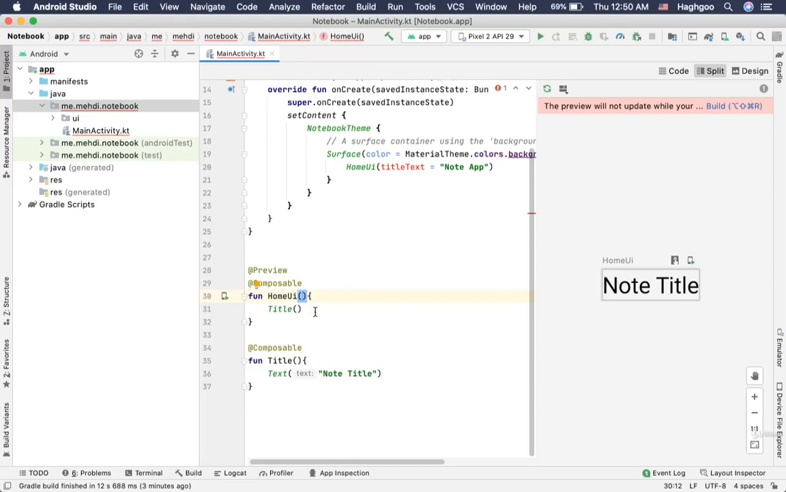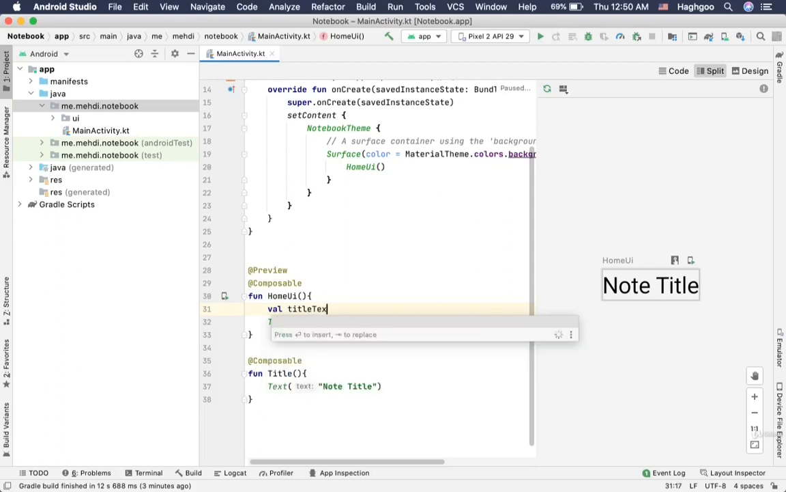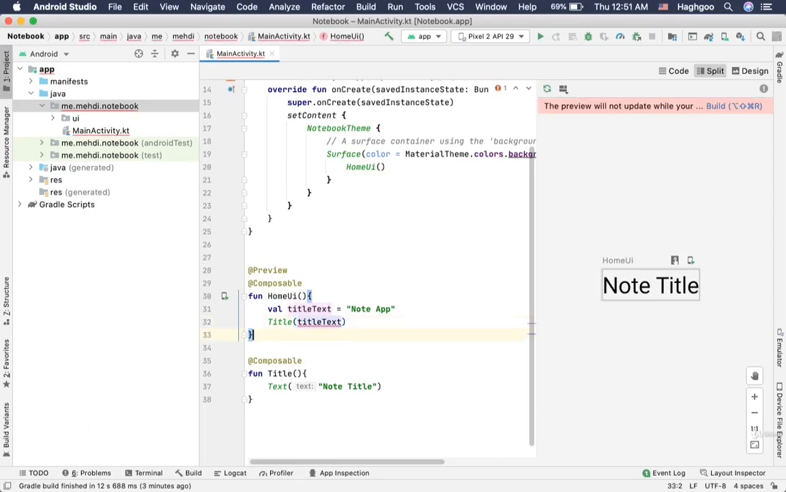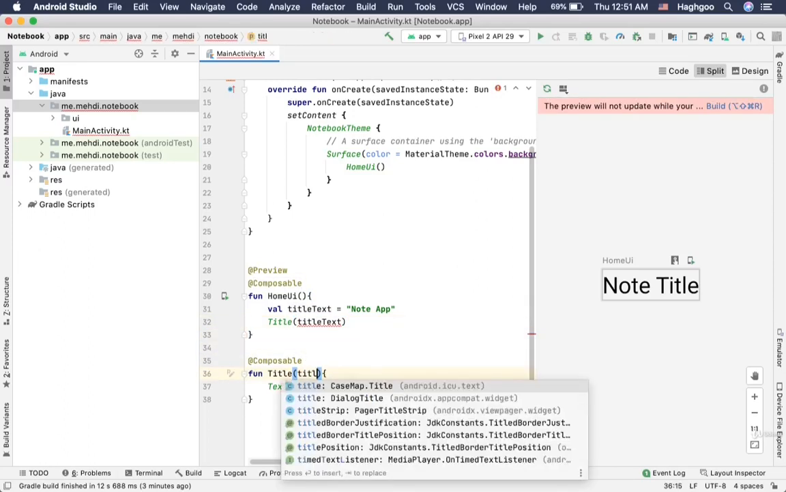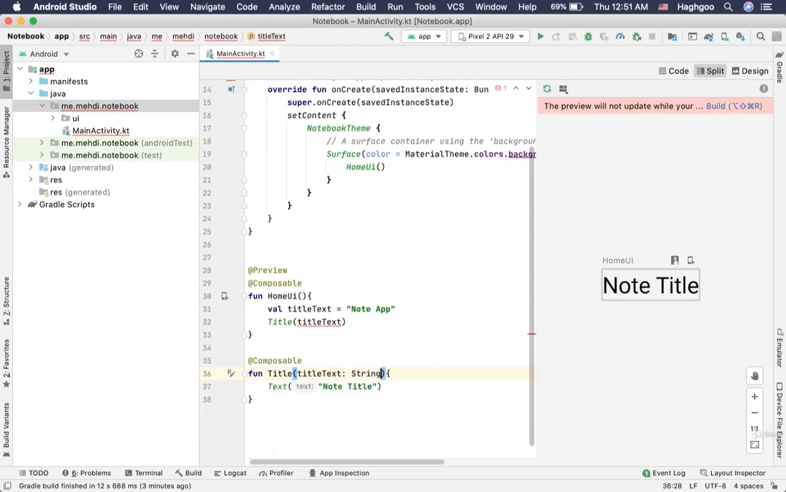On the other hand, if you need to pass in a parameter, you can call that function that accepts a parameter from inside your preview function. For example, you can pass in the parameter to title like this. Val title text, note app, and you can define that for title text when you're calling it. Title text is a string. It accepts a string, and then you can use that text to display the text.